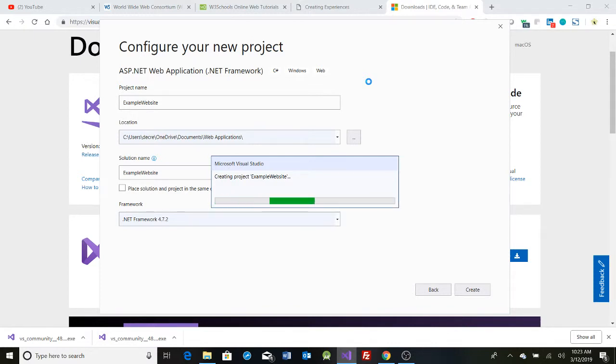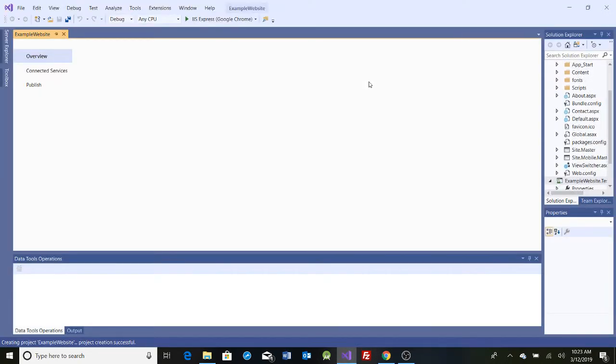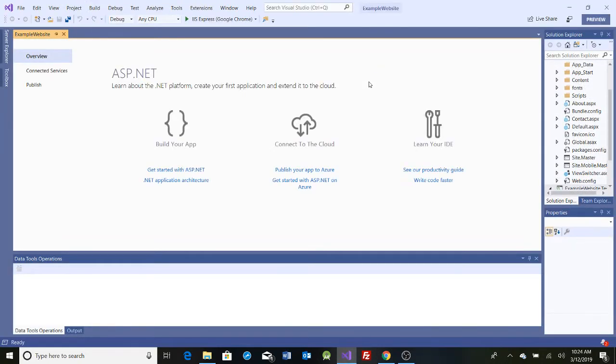And one thing to learn about Visual Studio is it's very developer friendly once you get used to it. It's a very easy platform to get around. Of course, you could get very technical and very advanced with it. But if you're just building websites for the first time, then this would definitely come in handy. So, all right.